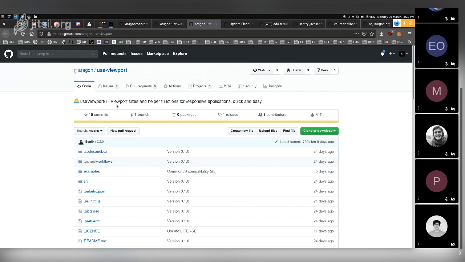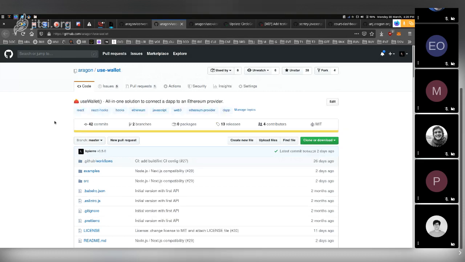Of course, Use Viewport gives you the dimensions of the window. So on the server side, you will have a width of 0 by a height of 0, and same for Use Wallet. It's supposed to connect to an injected or remote provider, so it won't do anything if you try to use it. But you can pre-compile your web page with it. And yeah, that's it.